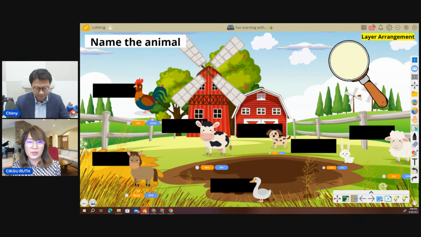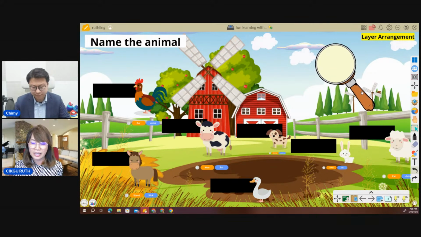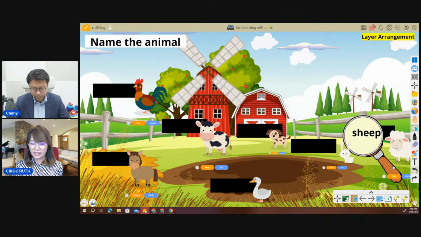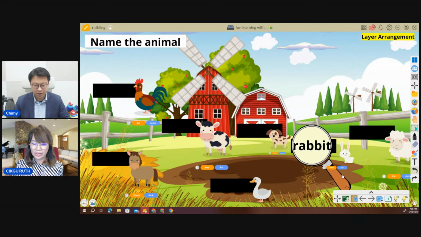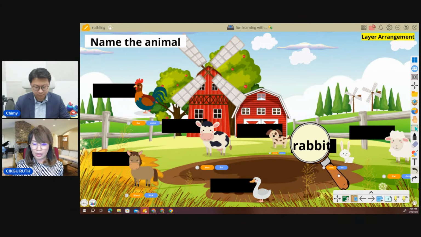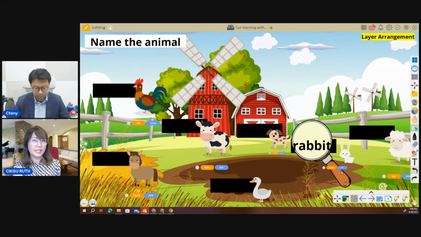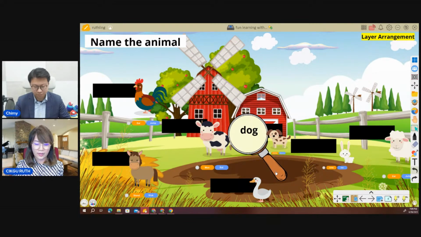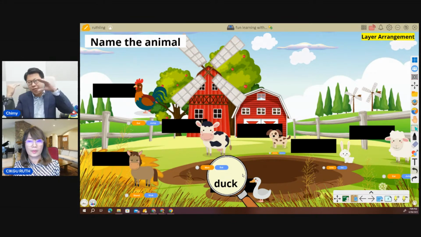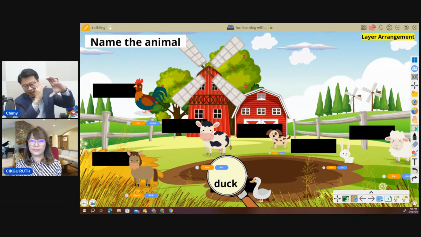Same method: I am using the myViewBoard feature, layer arrangement, but now I change it to a magnifying glass. When I move here, I can see the word. You can see the word is black, blending with the black background of the shape. But when the magnifying glass moves here, the magnifying glass is the second layer, the word is the first layer, and the background is the third layer. So the magnifying glass kind of scans through the first and the third layer.